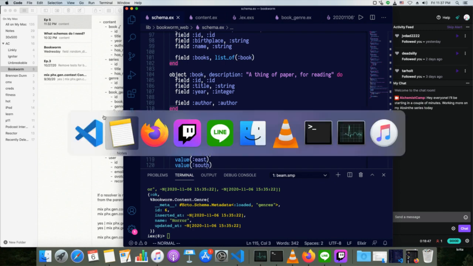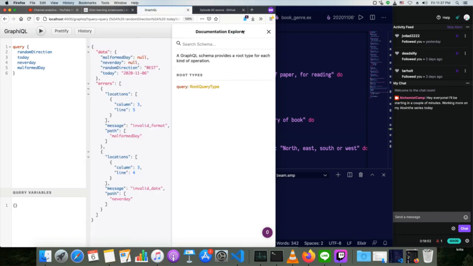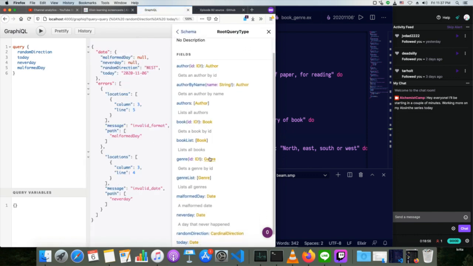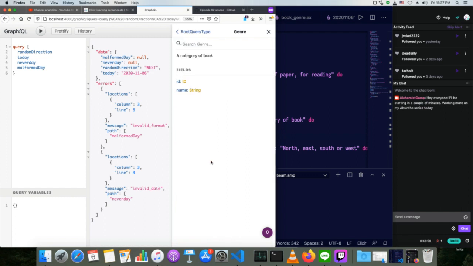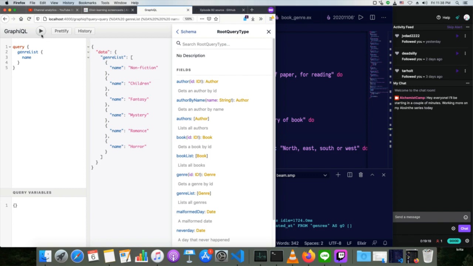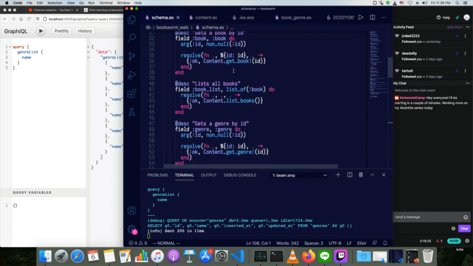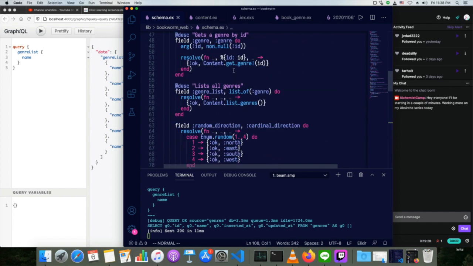Okay, let's give it a shot. See if we can query it. Do we see them in the docs? Genre, yes we do. Genre list. So now we'll just query the genre list, and we'll get the names of all of them. Excellent.